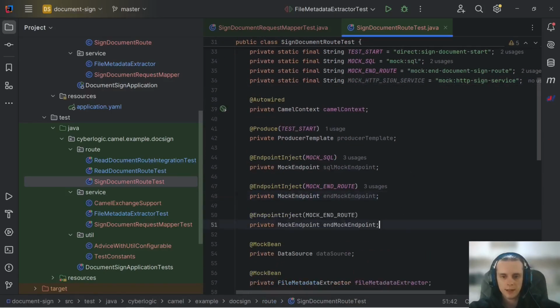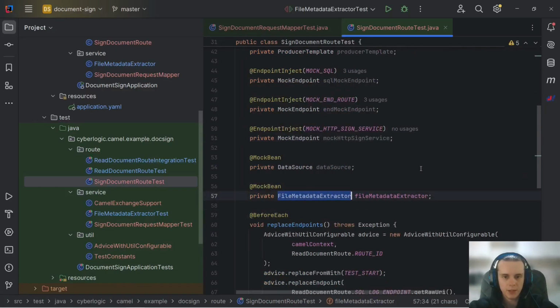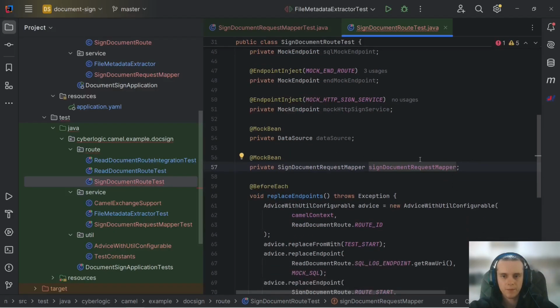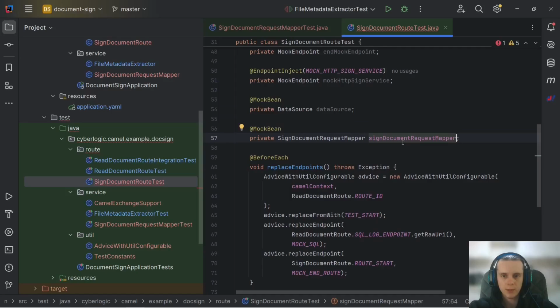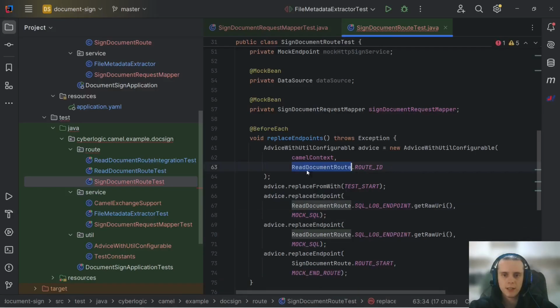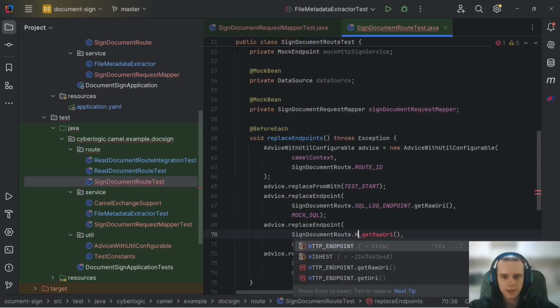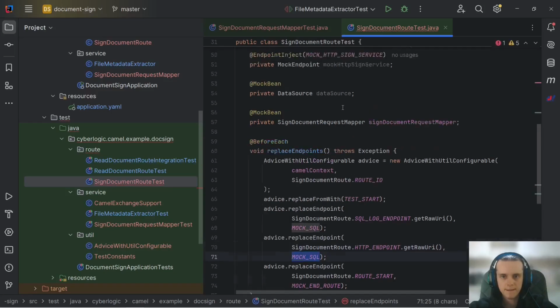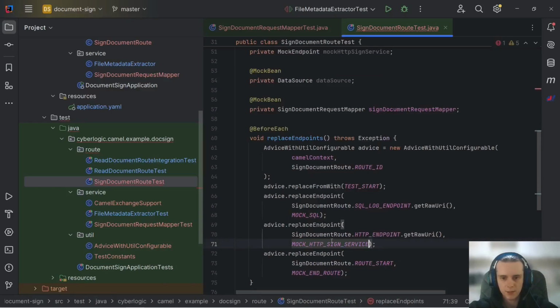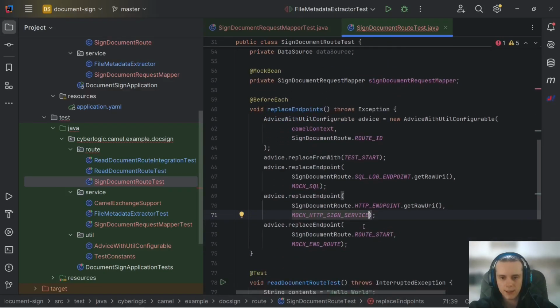Now let's inject the endpoint here, same as others, and here we need to mock sign document request mapper, because that's the bean that our route uses for processing. And in our replace endpoints method, we need to make it so that we're making replacements in our sign document route. And here let's get HTTP endpoint and let's replace it with this mock HTTP sign service endpoint that we also inject in our test class.